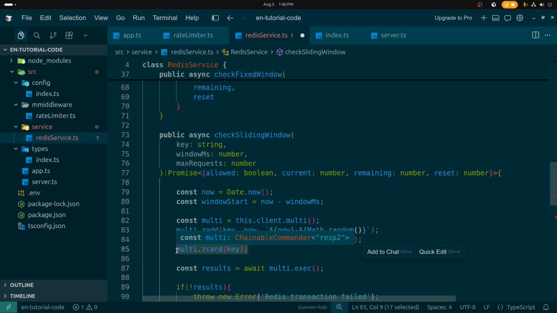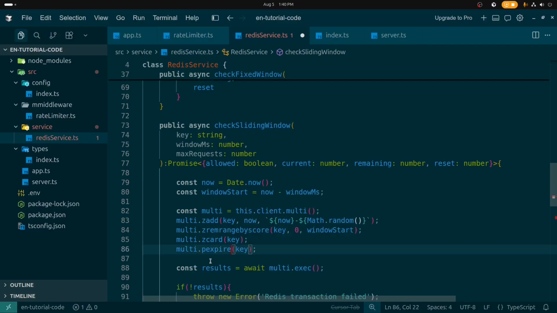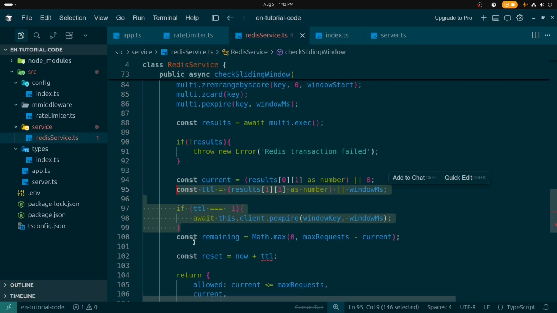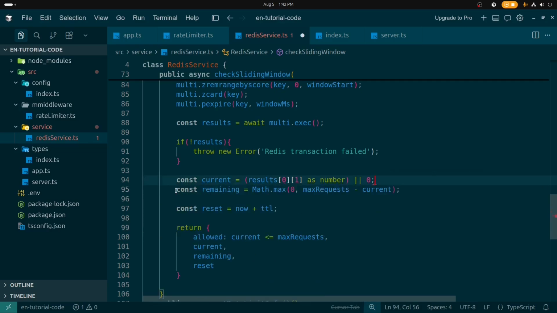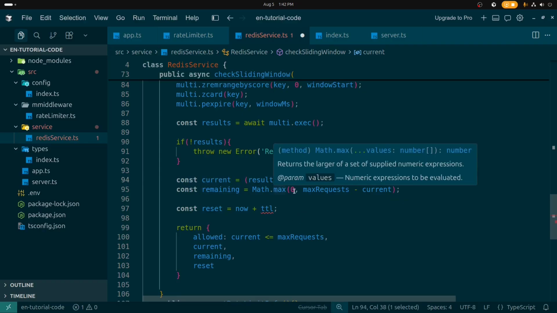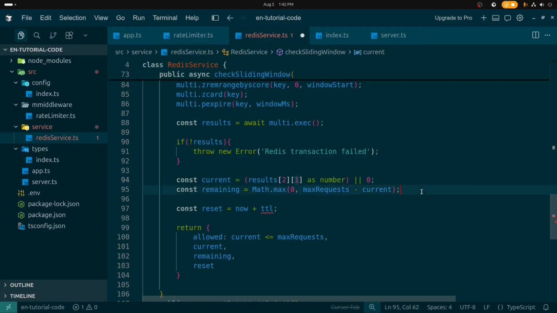Then we set an expiration time using pexpire. Let me copy this and rename it pexpire, and we'll set key and window ms. This ensures Redis automatically cleans up unused keys, preventing memory from growing forever. After executing the transaction, we calculate how many requests remaining. For sliding window, we don't need TTL, we only need current and remaining. Here for result, the first index is going to be 2, and within 2, the index will be one, and for remaining, Math.max of 0, maximum requests minus current. Everything else is the same.